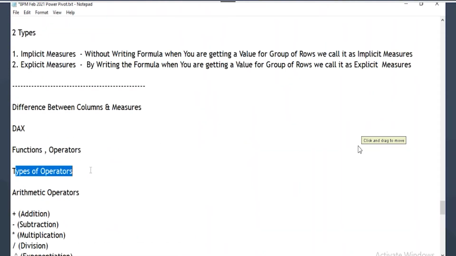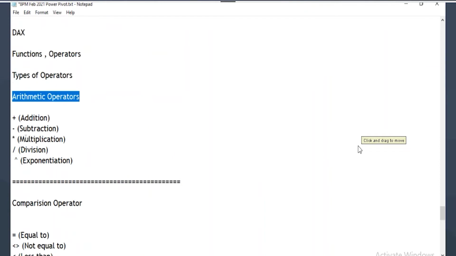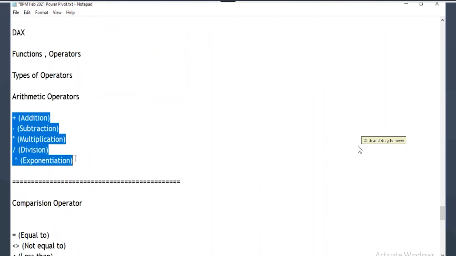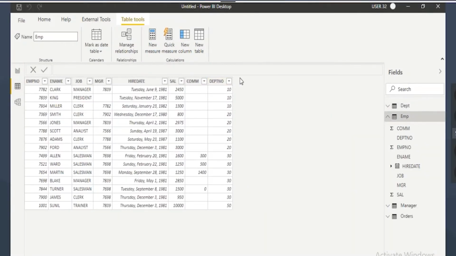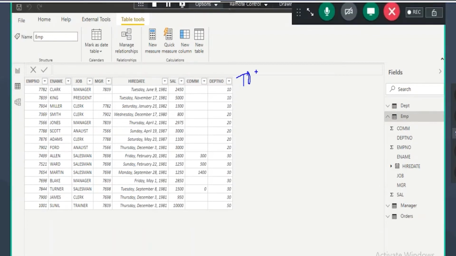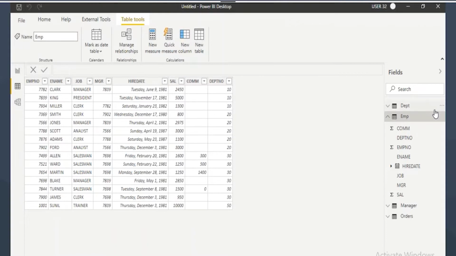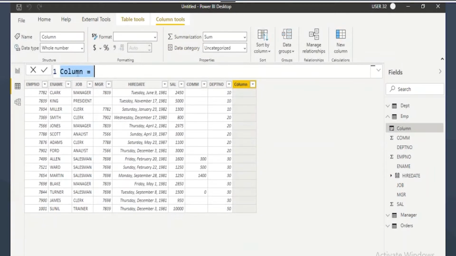As part of operators, first, sometimes while writing formulas, we might need to use arithmetic operators. Last class itself, we saw it. In the EMP table, when you want to get the total salary, I used the arithmetic operator plus. For every row, I click on new column and write the formula: salary column plus commission column. This plus is an arithmetic operator.